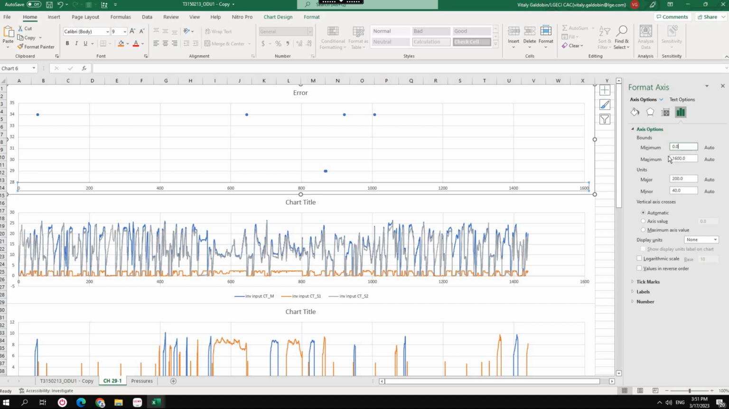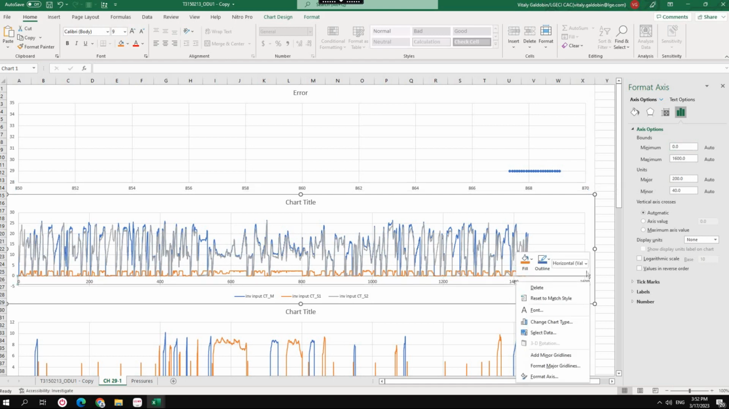Now you can set the range of values you want to see on the chart. As we pointed before, CH29 happened in a range between 850th minute to 870th. Click to another window to set the value, and voila, we have a 20-minute graph. Let's do the same for the rest of the charts on this page.